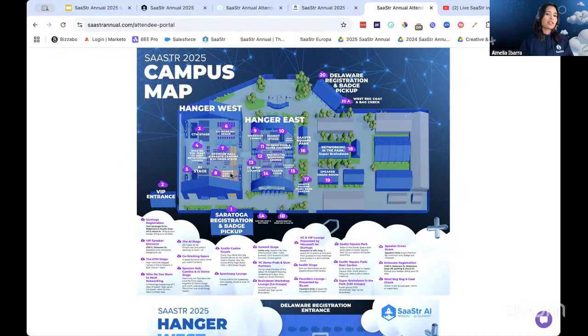So the majority of people will be in Hangar West, because Hangar East winds down and people move over to Hangar West. If you don't know the hangar names, it's okay. There's signage on the outside of the venue that says the hangars, and also if you just walk and visually see the buildings, the bigger one is Hangar West, which is the one your booth is in.